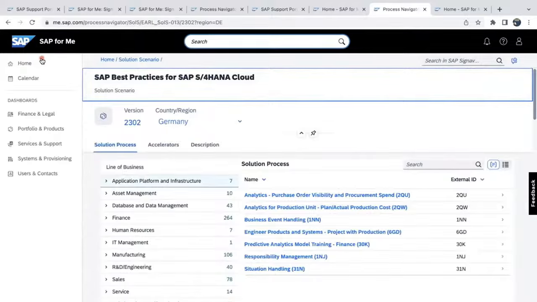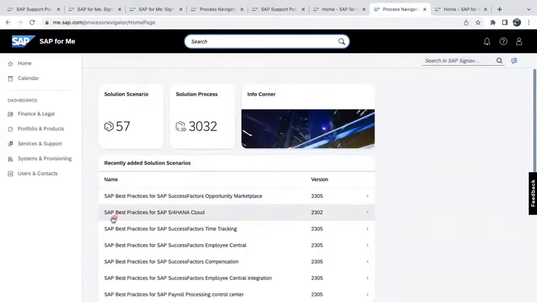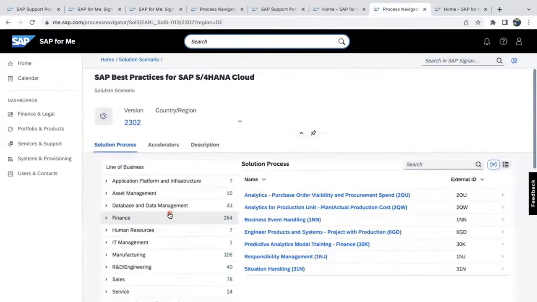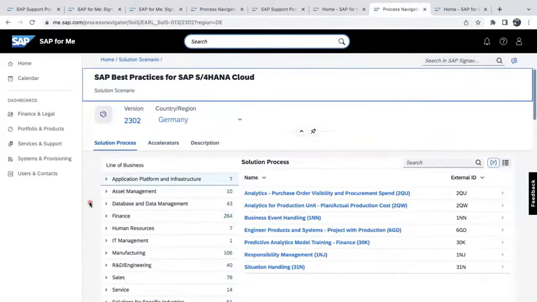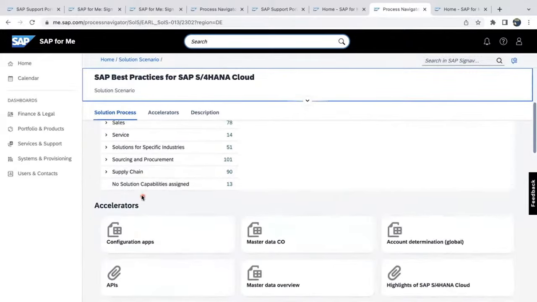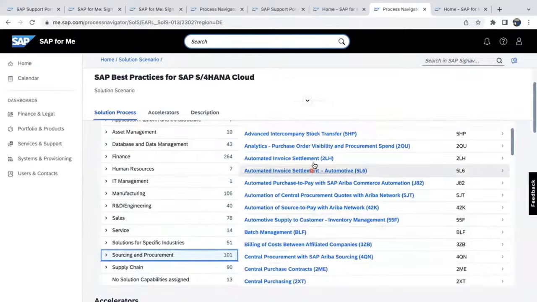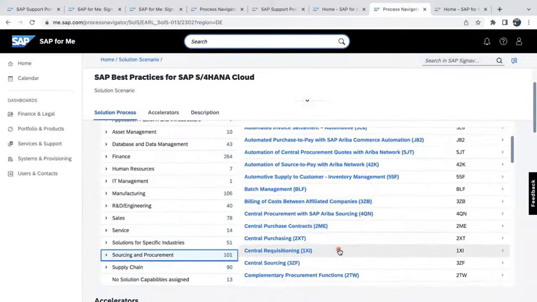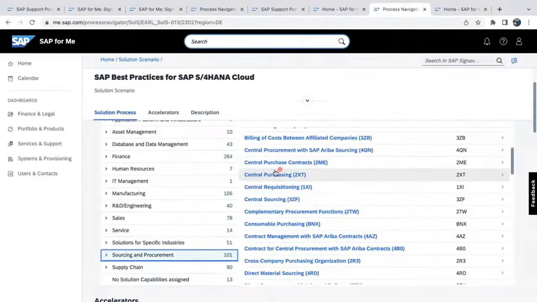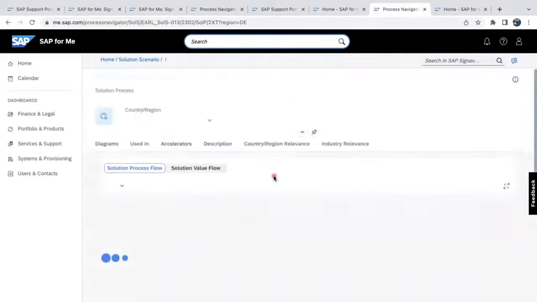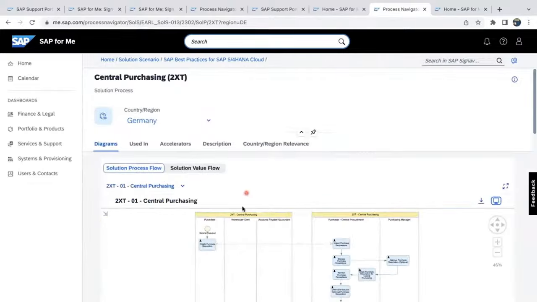One point I'm mentioning again and again: if you log in with your company's S user ID, or even your own S user ID, you will see a few more options. Once you come to home and go to SAP best practices for S/4HANA Cloud, you can select which area you want to check, for example sourcing and procurement. In sourcing and procurement there are analytics, purchase order visibility, billing cost, contract management. Maybe you are interested in central purchasing. Go to central purchasing. Here SAP is providing it to you for free.